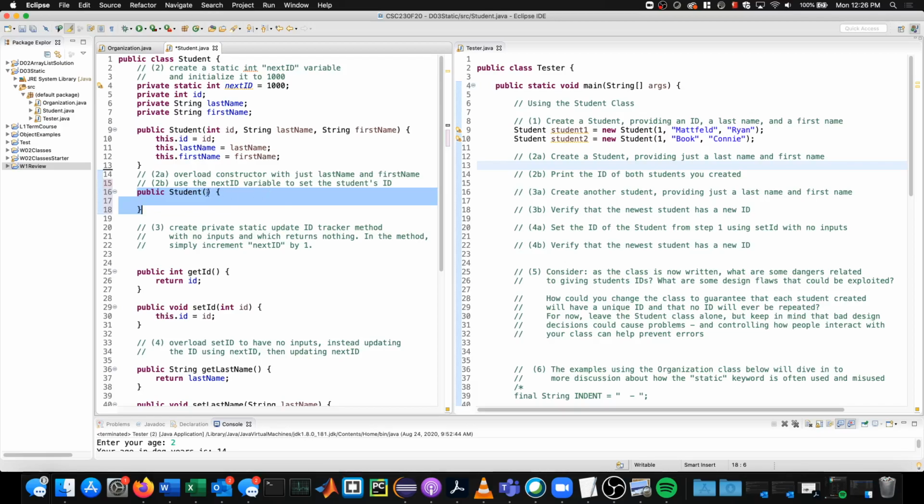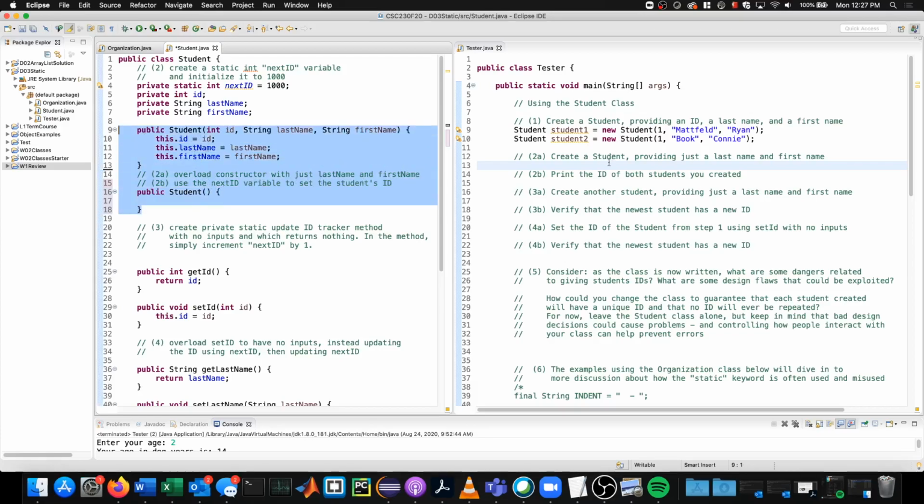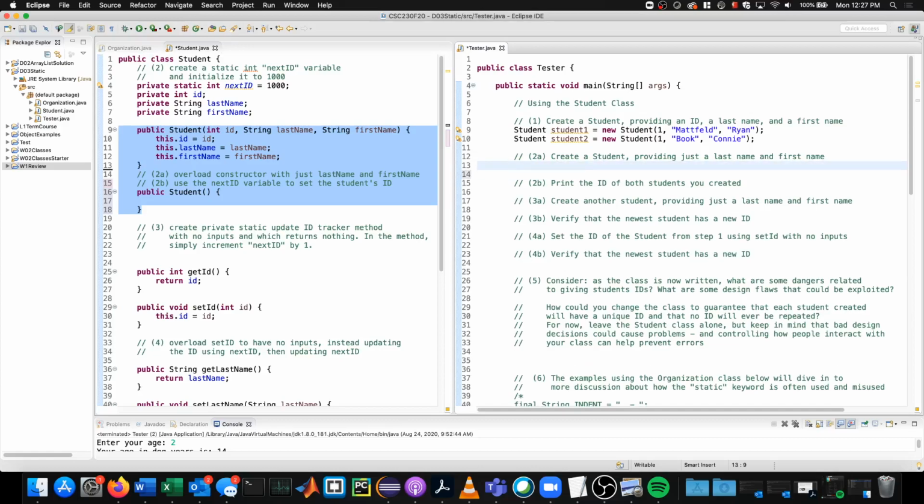Now, before I dive into using static and things like that, I want to talk about overloading. Our two constructors, now that we have overloads, both exist, and the key is when you create a student, you can now use either constructor. So if I do new student 3, or student 3 equals new student, and I put nothing in parentheses, this is going to be fine.